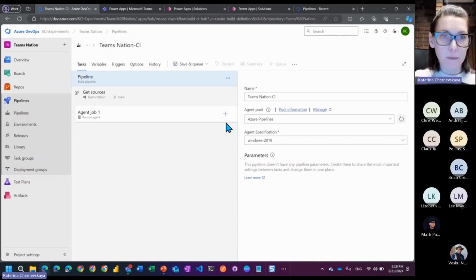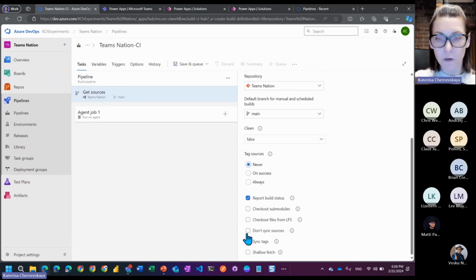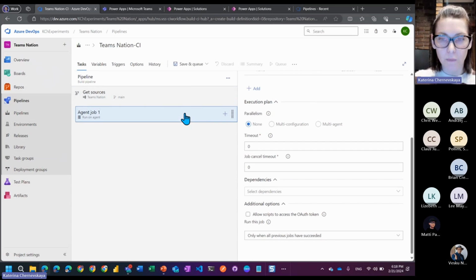Before we start adding steps manually, we need to configure two things. For the get sources, scroll down and uncheck shallow fetch, because if you forget to uncheck shallow fetch, it will cause errors in your pipeline run. The second thing, go to agent job and check allow scripts to access the auth token. This option will allow us to commit our changes. In terms of git commit, it basically saves our changes.